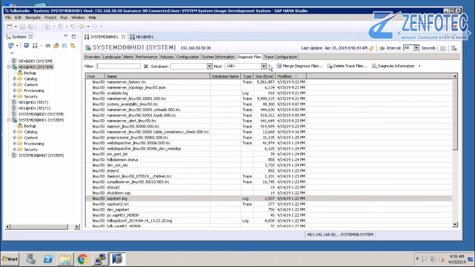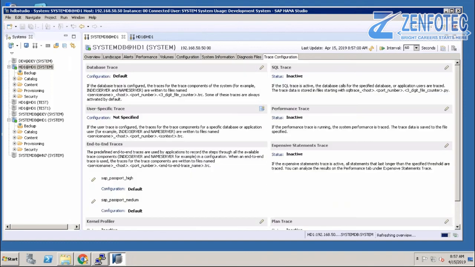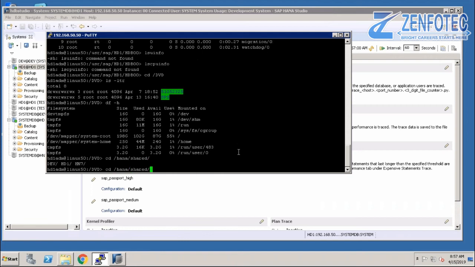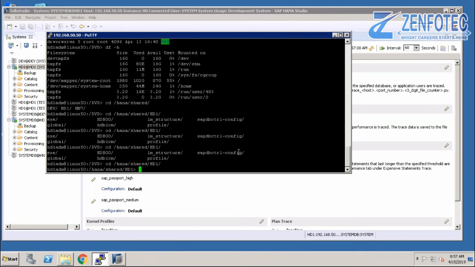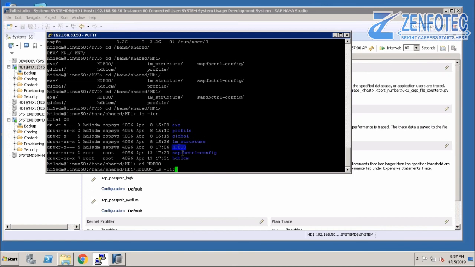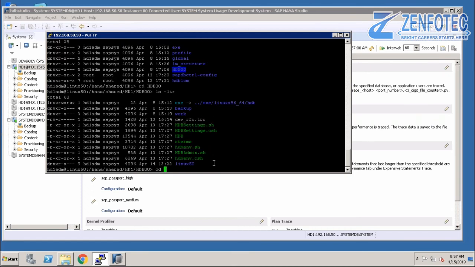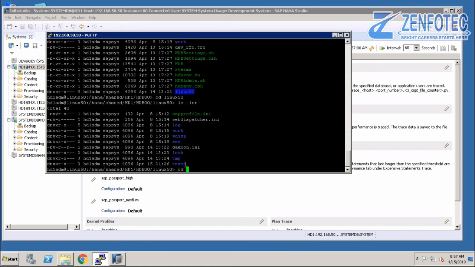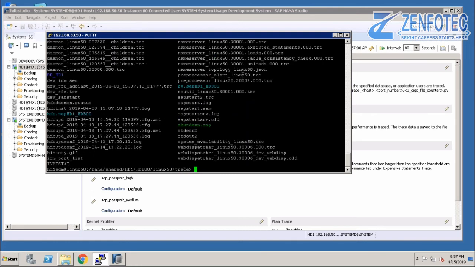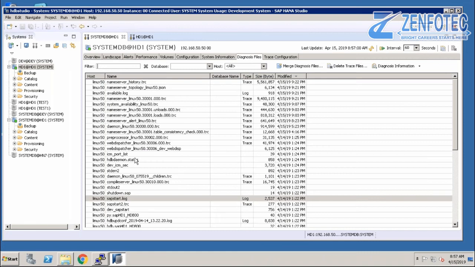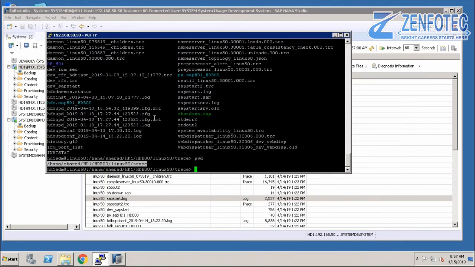Where are these diagnostic files located at the OS level? At the OS level, it is in HANA shared, then HD1, under that HDB, under that the Linux host name, and then under that the trace directory. All these trace files are located at this location. Whatever we have here, the same thing we have there.